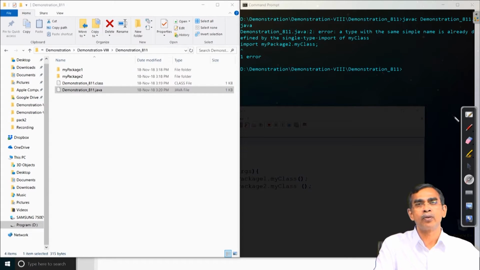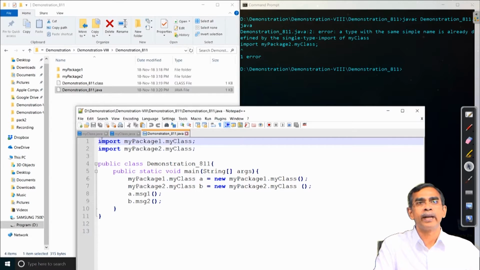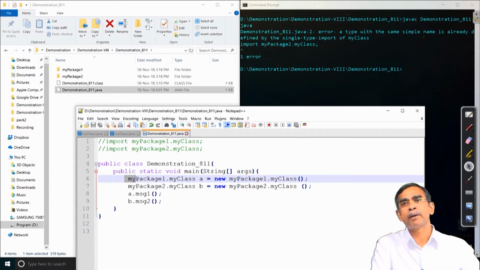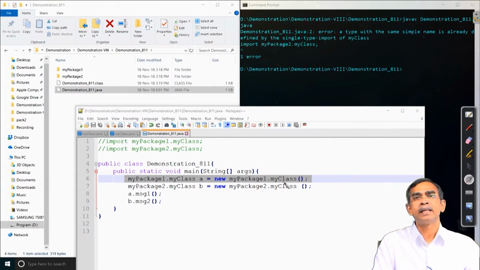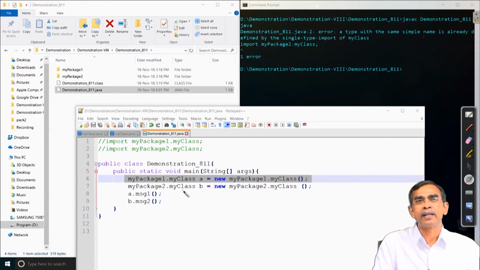So, what is the way out? The remedy is that we should stop using import here. Instead of import we can use the fully qualified name. I have given the fully qualified name, mypackage1.MyClass. So, it will resolve the ambiguity that this MyClass belongs to mypackage1, and we can then successfully create an object A for that class. Similarly, for the other class MyClass, which belongs to mypackage2, we can successfully create another object B here.